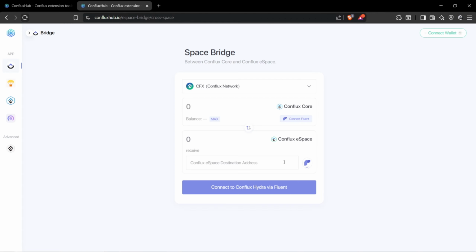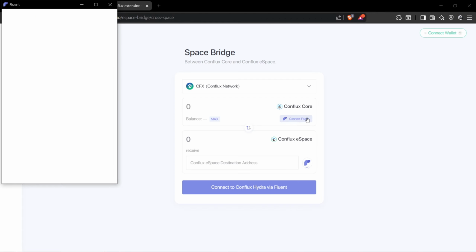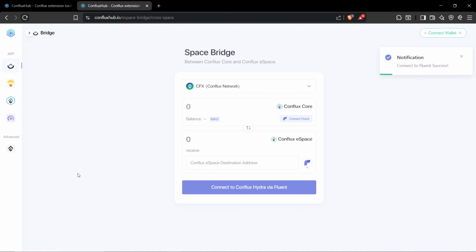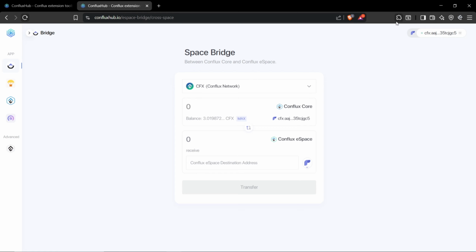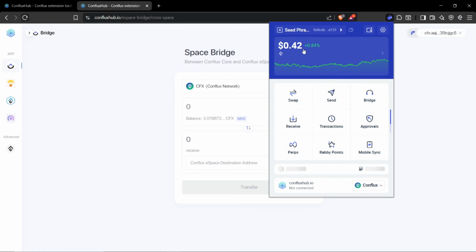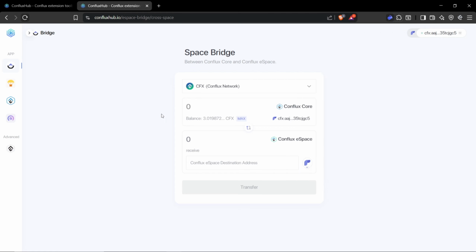You will see the recommended route below with the button to the cross-space bridge. Click Connect Wallet to connect your Fluent wallet. At the top, you can choose the asset to transfer. In this example, we are making a transfer from core space to eSpace. If you want to transfer in the other direction, click the arrows in the middle.